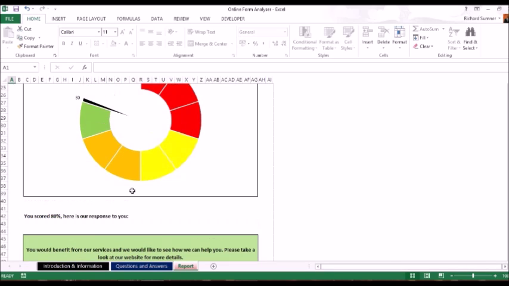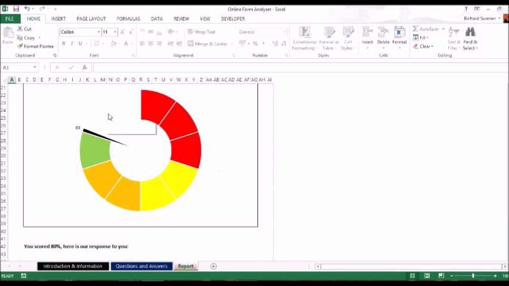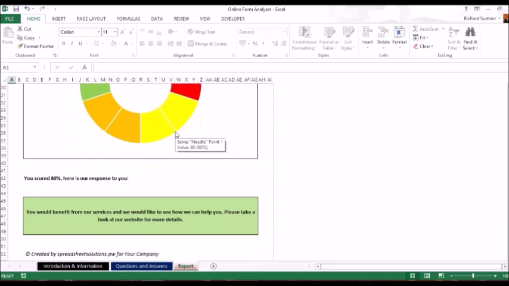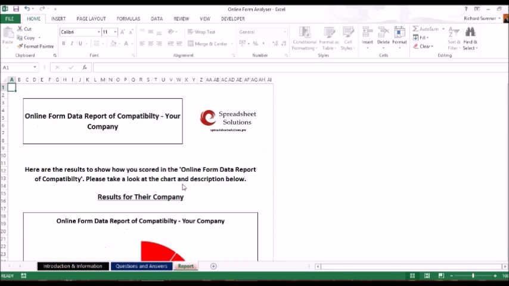That will be the same color, so that will be green. It'll be orange if they fall in this category, yellow, red, and so on. I think there's a darker green, and maybe it goes lighter green and then darker green towards 100%. Then obviously it'll be created by Spreadsheet Solutions.pw for your company. Your company name will appear there, and this report can then be saved as a PDF or actually just printed out.